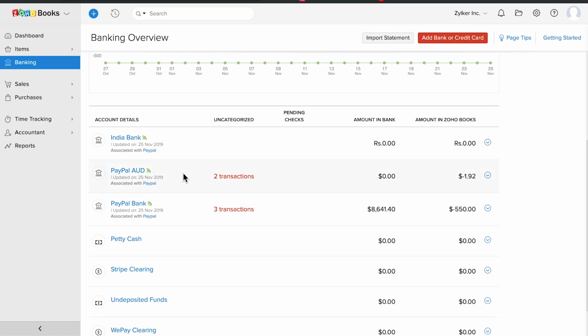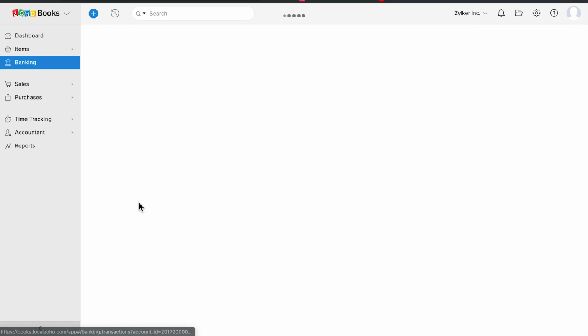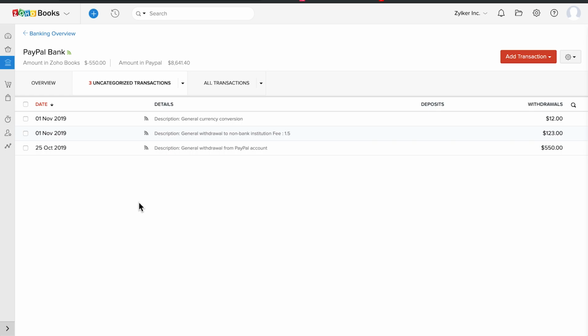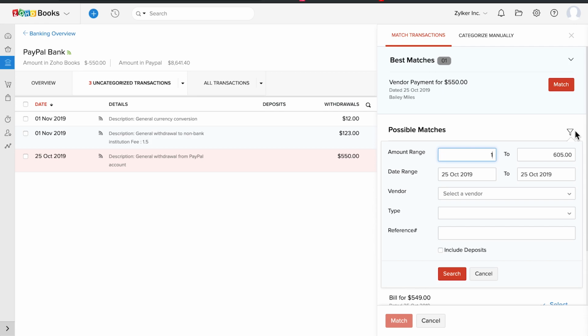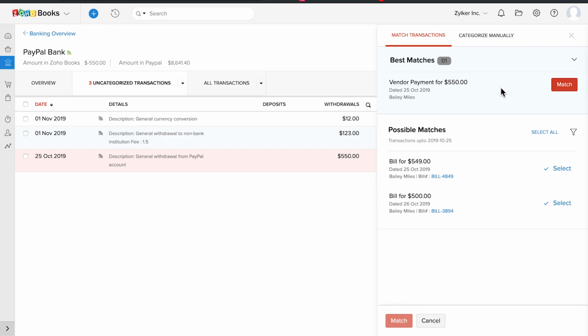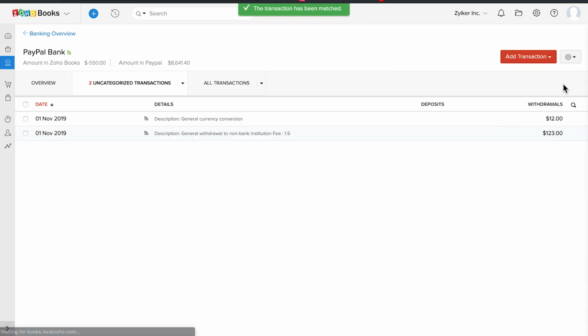Go to Banking and select your PayPal account. Here is a withdrawal of $550 from your PayPal account. Now, to match and categorize this transaction, select the transaction. Here, you can find the list of bills and expenses in Zoho Books, which can be the possible matches for this transaction. If you're unable to find the correct transaction, click the filter icon and choose the appropriate criteria. After this, select the bill you wish to match and click Match. Your transaction will be successfully matched after this.